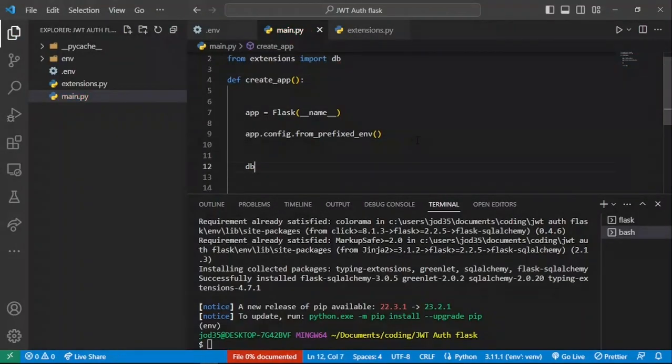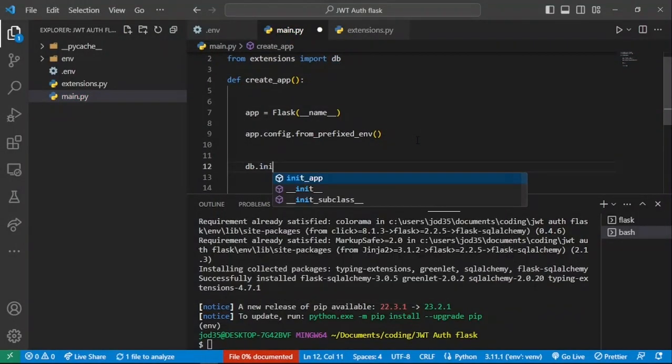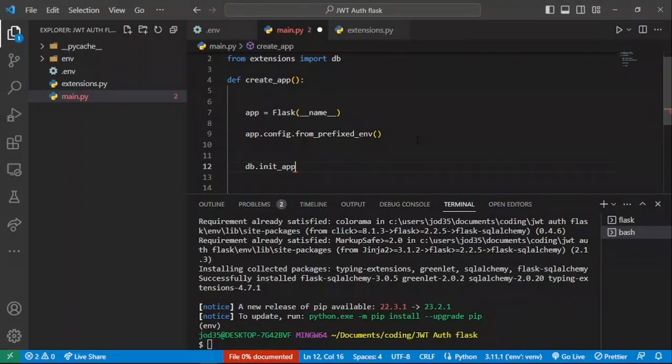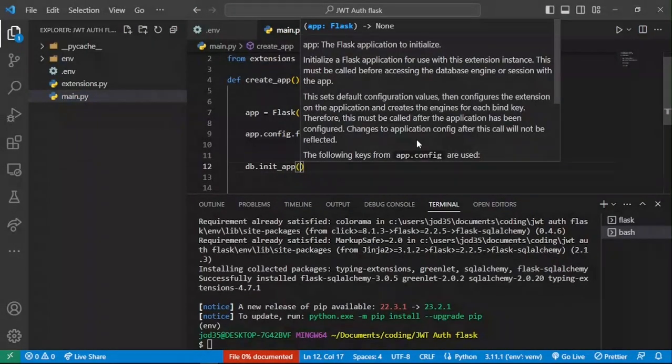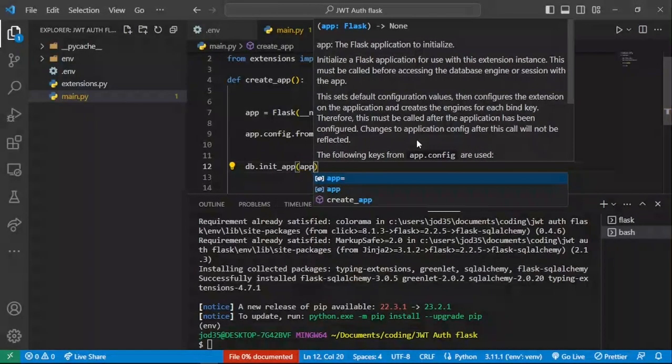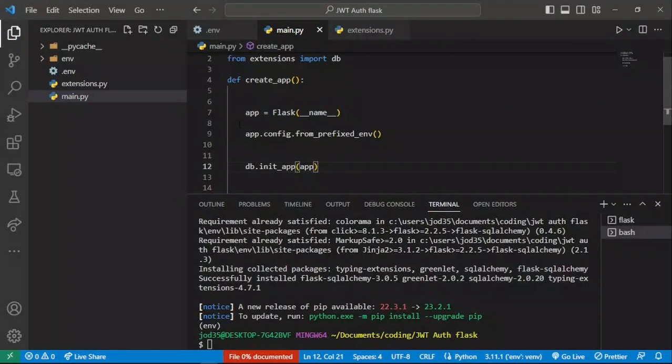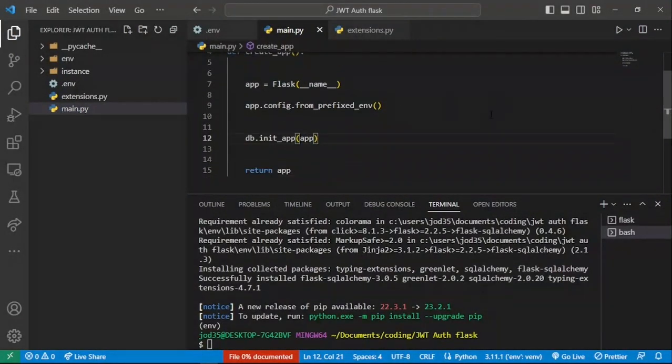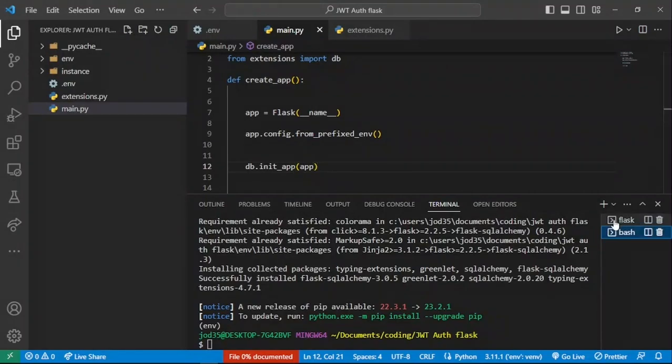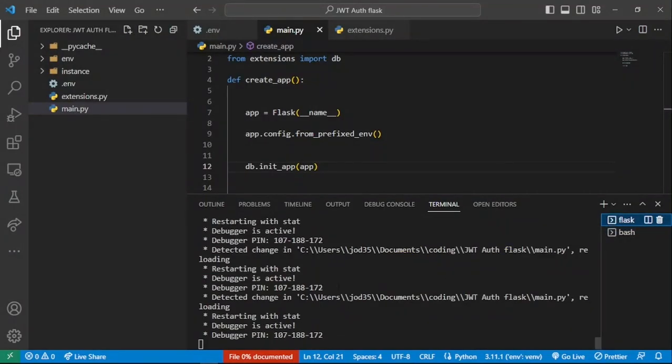And once we've done that, we shall just come right here and say db.init_app. So this will basically take in the application instance. So this is basically like initializing our Flask application. So we shall provide our Flask instance that we've created right here. So now that this is done, let's check on our server. Our server is running right now.